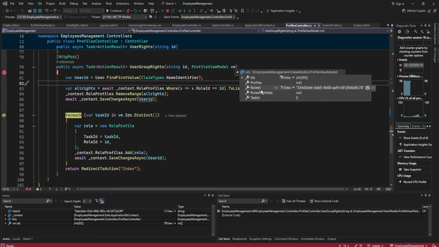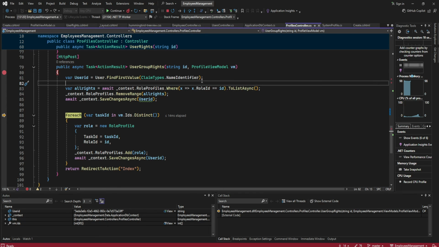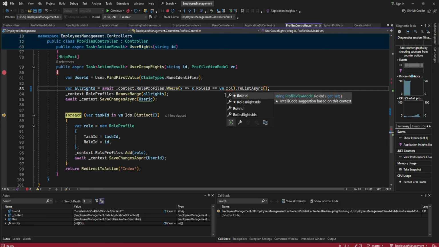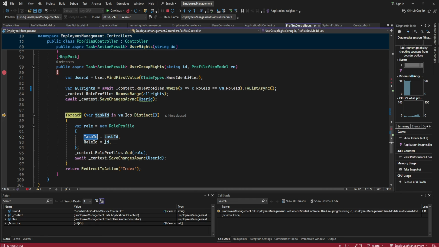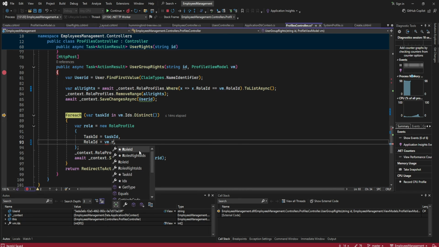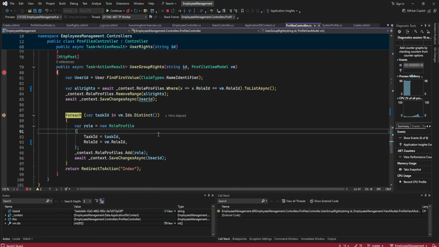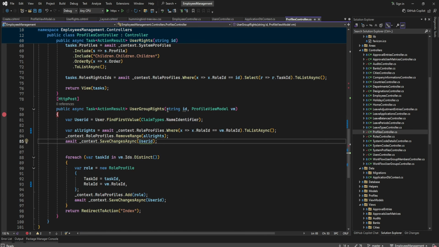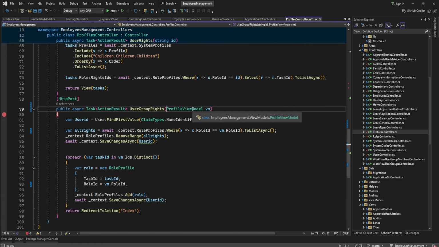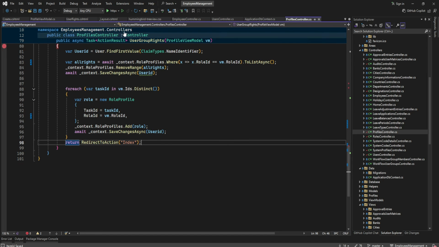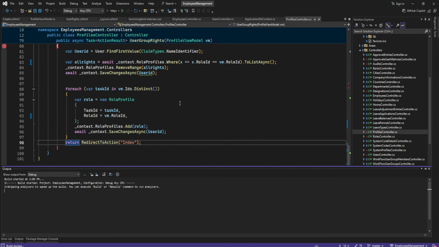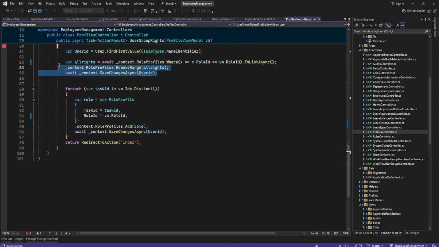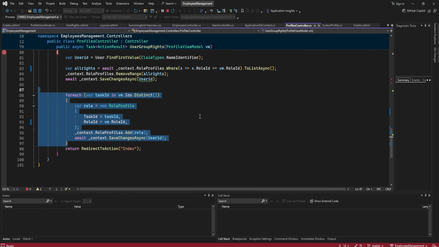Our view model, do we have the role ID? Yes. So you can have the VM. Let's just do here VM.role ID. Then here we need to have this dot role ID, and that should give us everything that we need. Then this one we need to remove, and we should be good. If we launch our app, we should now be able to remove all the rights that were there before assigning the new ones. So you see, this is how you can do it.